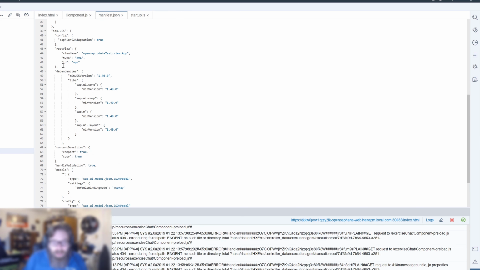The main thing that we want is our root view. Which view do we want it to load initially, which we're going to create here in a minute. That tells it basically where to start rendering. We're primarily going to use XML views. That's the recommendation these days. Once again, a more declarative approach rather than a bunch of JavaScript coding or HTML to design the user interface.